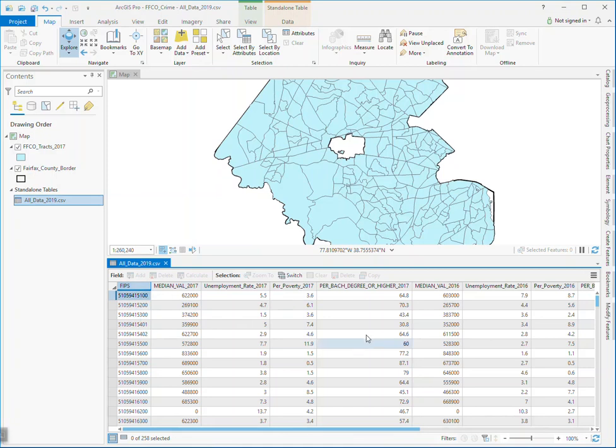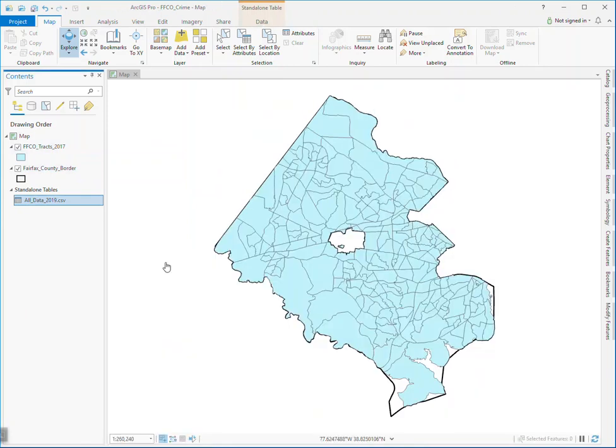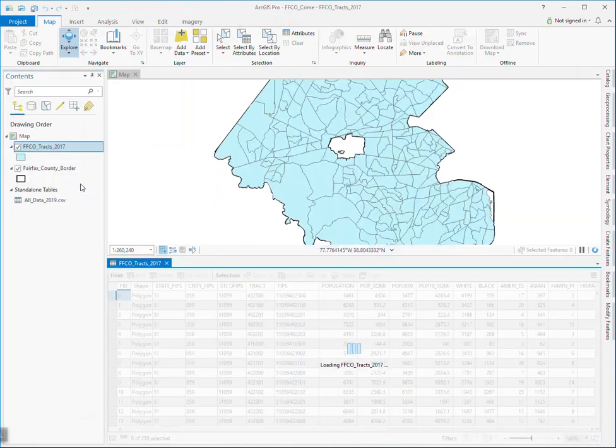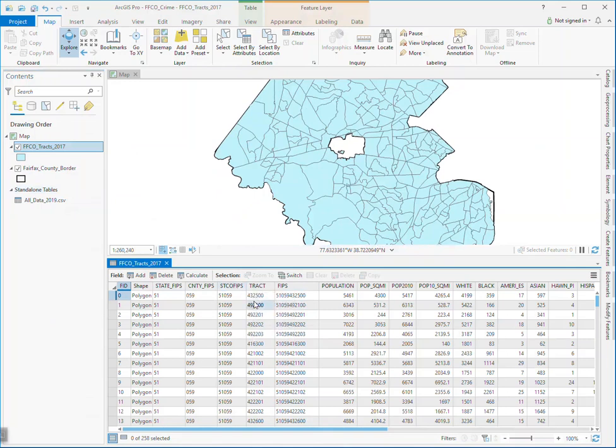But we're not going to mess with this data. This data, the table, is what we want to join to the layer inside. Okay, and we want to join this data to this feature that's already in ArcGIS Pro. Okay, so how do we do that? Well, we have to go back to the tracks and open up its attribute table. And what we're going to do is add a new field to it.